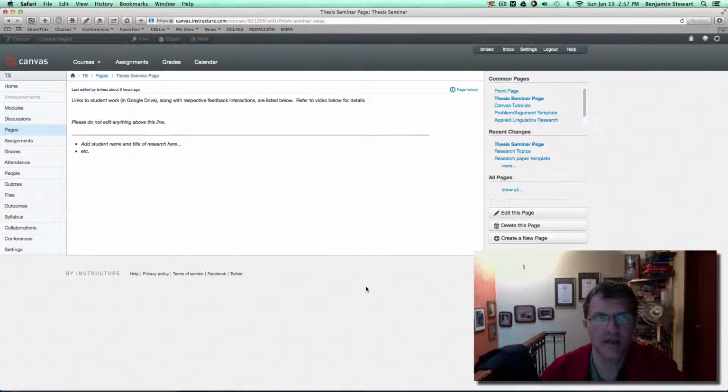When you begin taking Thesis Seminar, you'll be asked to create an account in Google, and this will also give you access to Google Drive, where we'll be working this entire semester on your thesis. So you'll actually be drafting your thesis in a Google document within Google Drive, and then linking or sharing that document here within Canvas, specifically on this Canvas page called Thesis Seminar Page. So I want to create this short video to show you the few steps involved in doing that.